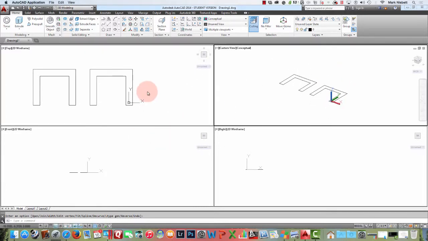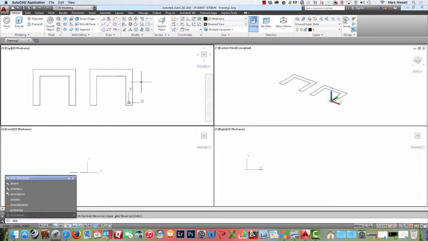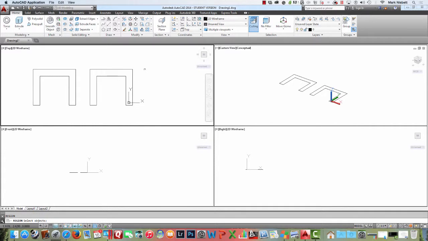Okay, and then in this one, we're going to type in REG for region, and I'm going to hit enter, and I'm going to just window this whole thing like this and hit enter, and I'm done. So which one's easier? Well, obviously region's a little bit easier. It's less keystrokes and a lot less things to have to do.